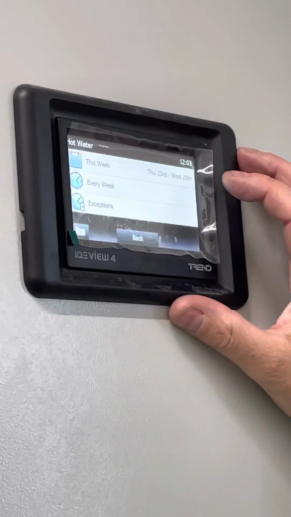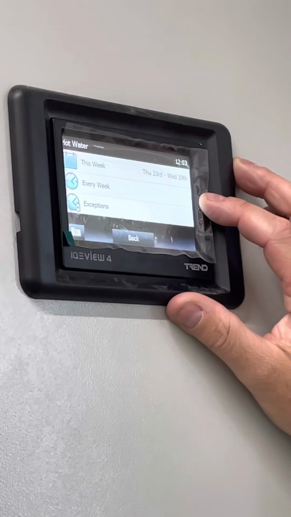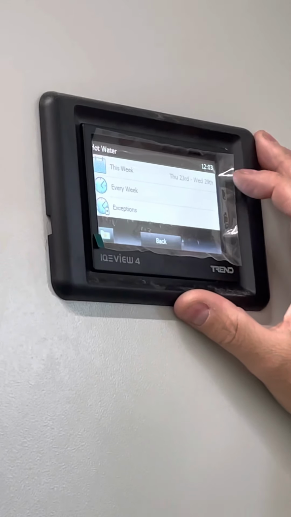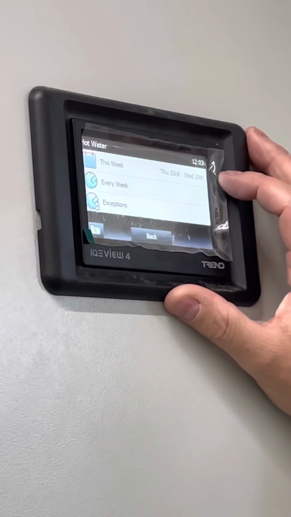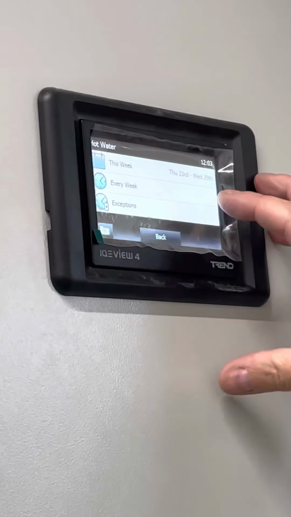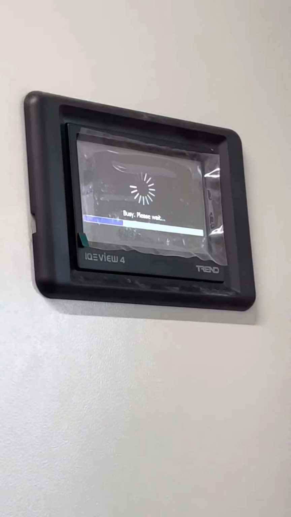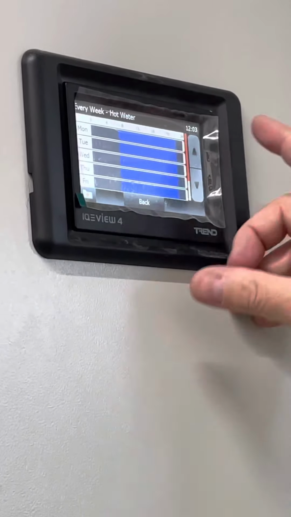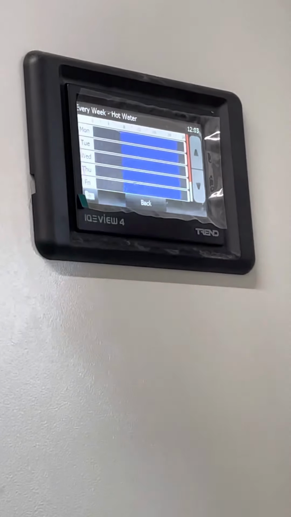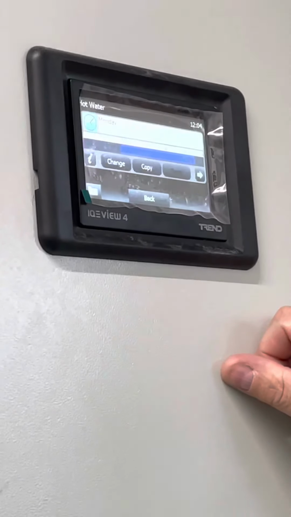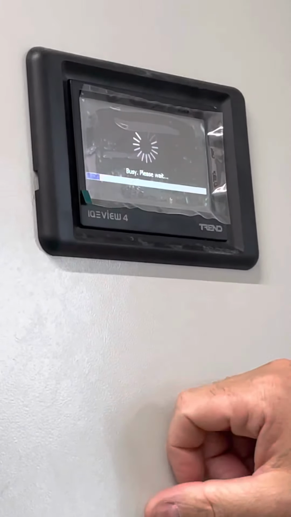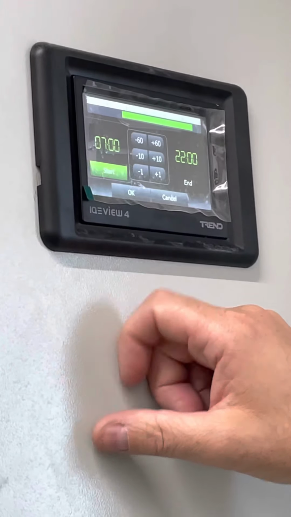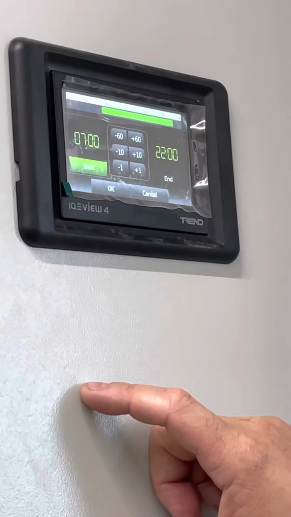And then you get a choice of this week, every week. I would tend to ignore the exceptions really. So this week will be, the change that's made will only be for this week only, and every week will be from now until you change it again. So it's quite simple, you just drill down into the system, just Monday, and then change, and there you go. Click on, you can change it however you feel.